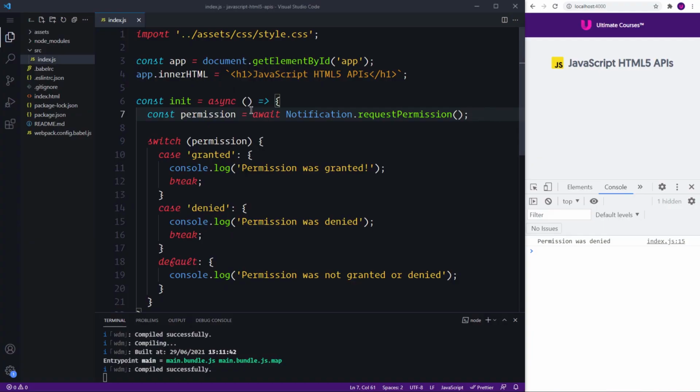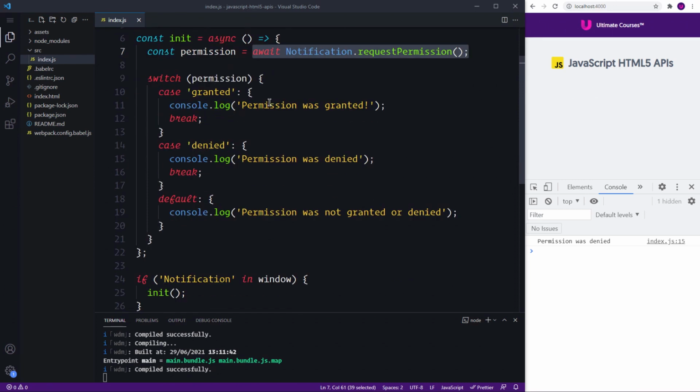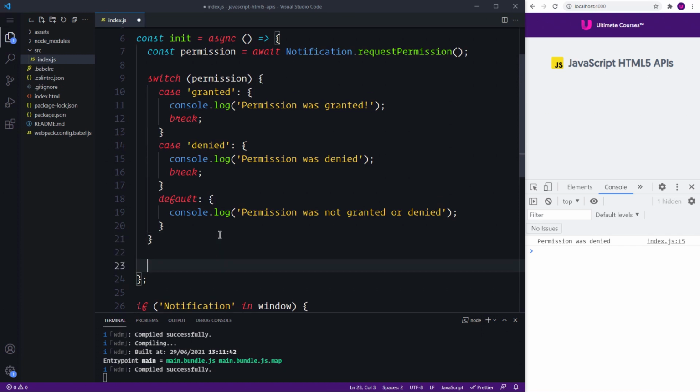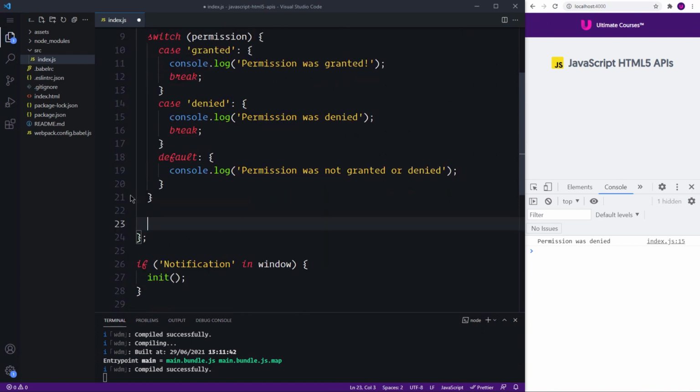So now that we have awaited the user's permission, what we want to do is look at actually creating a notification in our application. For this, we're just going to do this on a page refresh so we can see things notify us every time that we refresh the page. You can, of course, bind this to perhaps a click event or any kind of event that we want to.